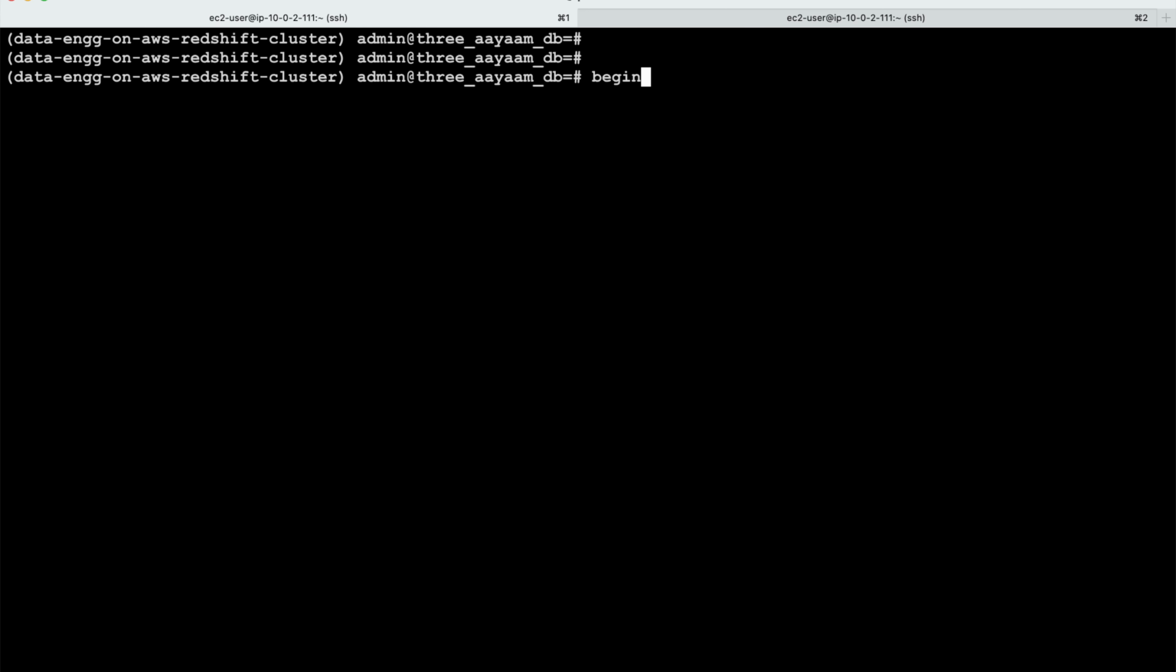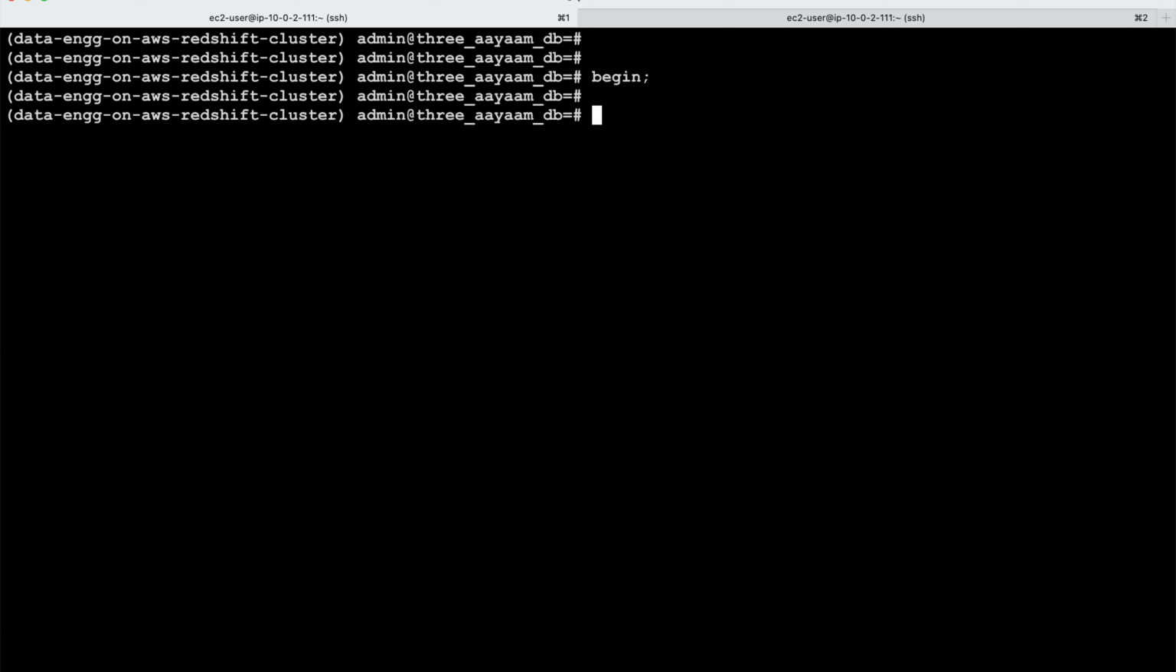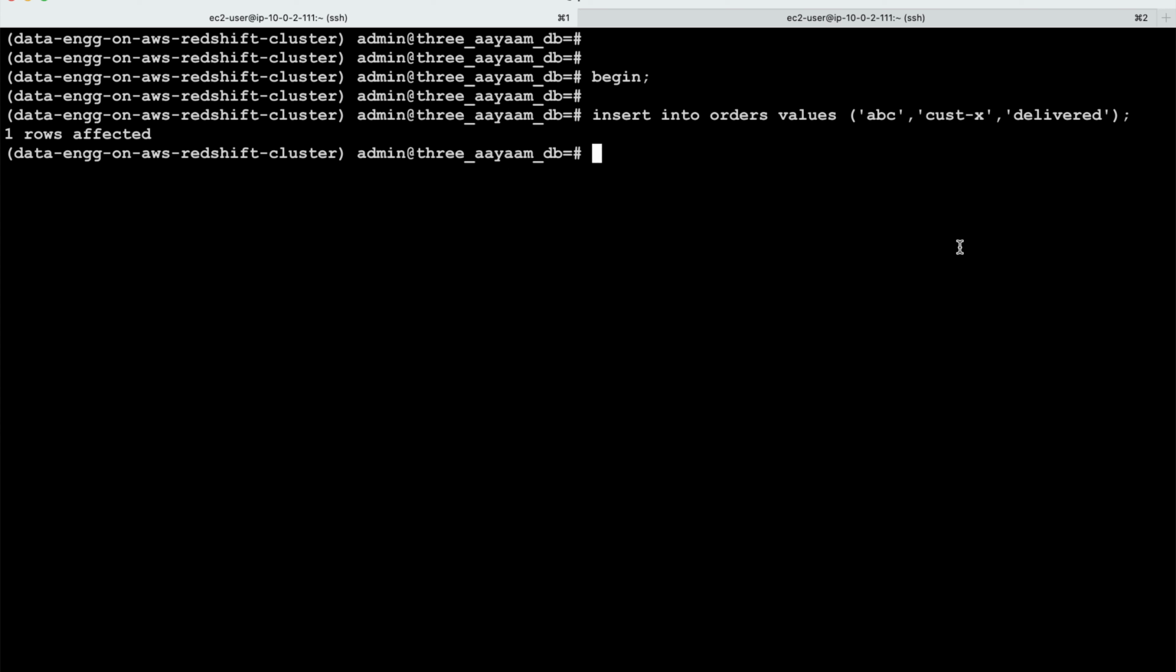Then I'll commit the first session and then the second session. So this is my first session. Again, I'm starting a transaction block. I'll run insert into orders values. I'll put some values here. These are the values that I'm using: order ID, customer unique ID, and order status. So it has inserted. Let's see what lock has been taken.